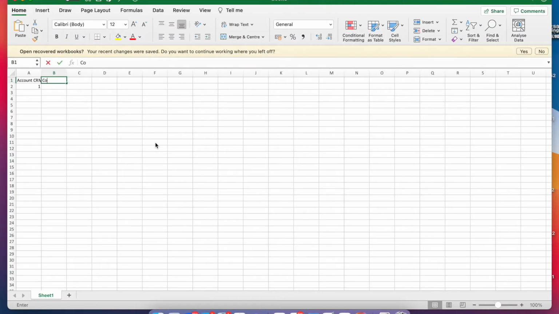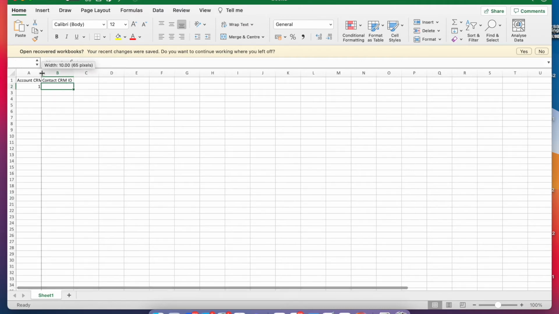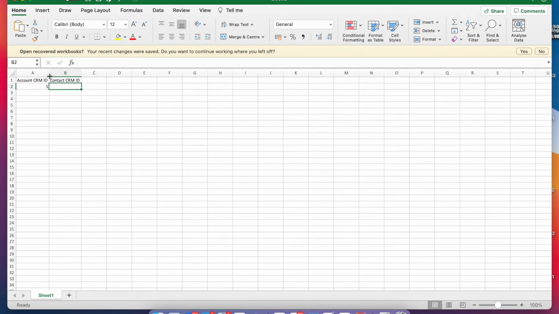You need a contact CRM ID. Now, it's very important in this instance that you don't make the contact CRM ID the same ID as the account CRM ID. So if this was one as well as the account CRM, it just won't work. It will fail. So we need to make this something else. So let's just call this 111.